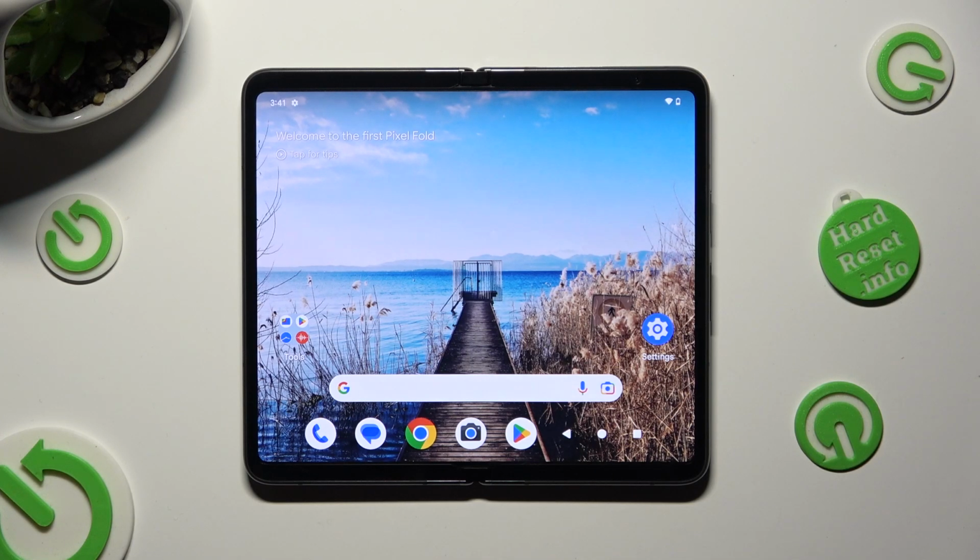Hi! In front of me is Google Pixel Fold, and today I would like to show you how you can apply animated live wallpaper called Magic Fluids.